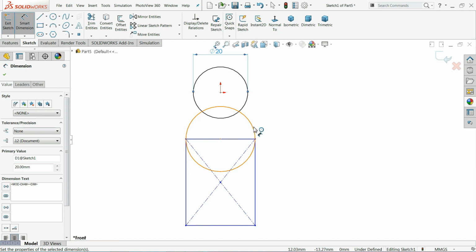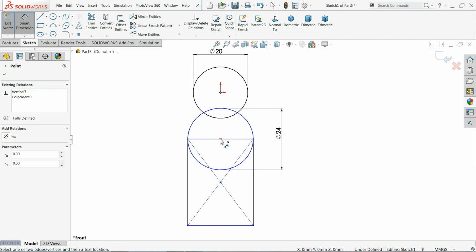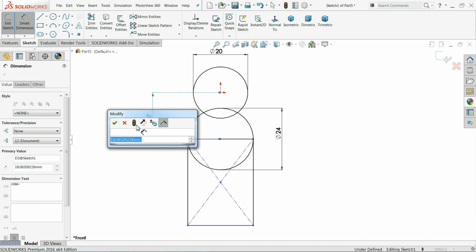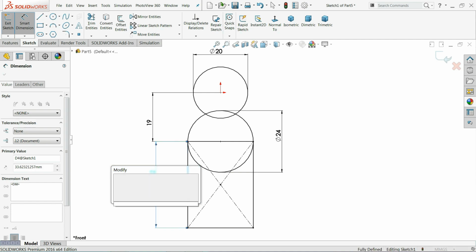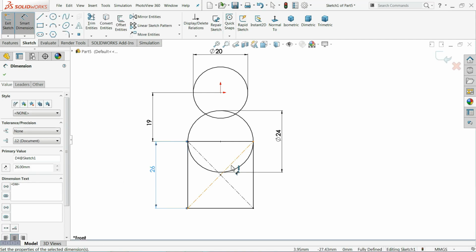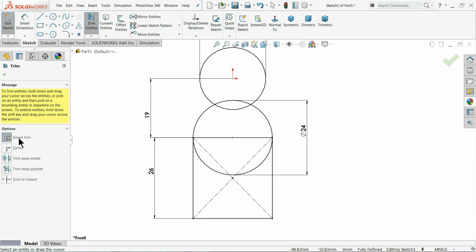Okay, let's define it. 20 millimeter, and this is 24 millimeter, and the center distance 19 millimeter, and this distance 26 millimeter. Now let me choose here trim entity, select power trim, and just drag, and you will get a perfect shape.